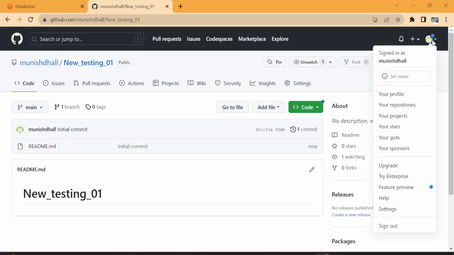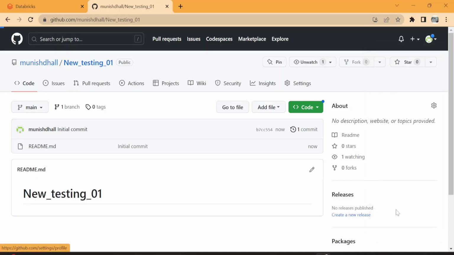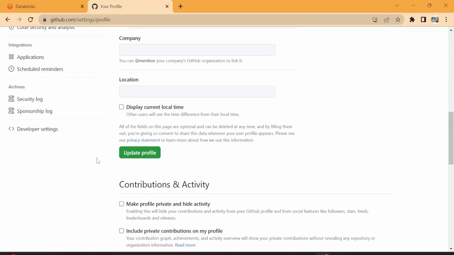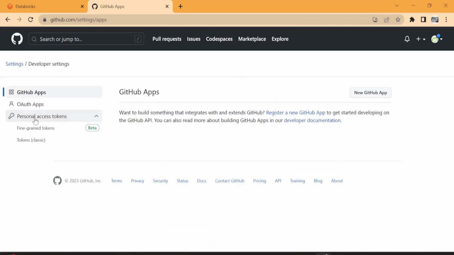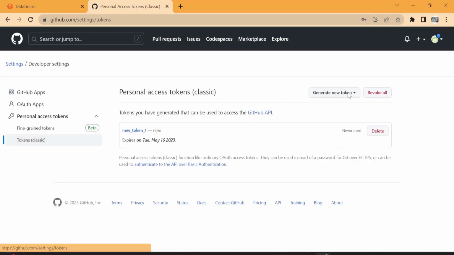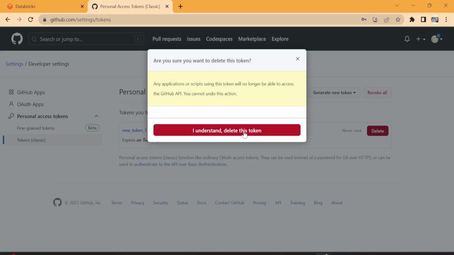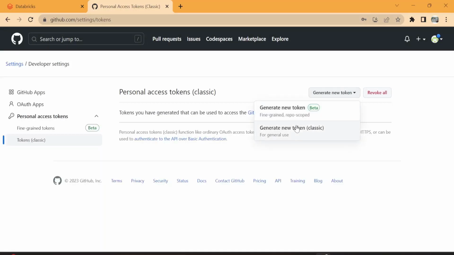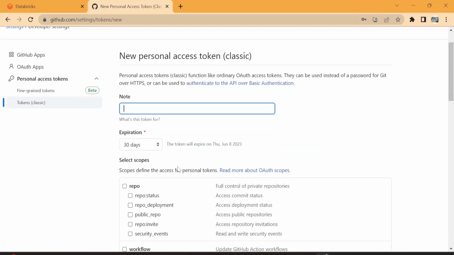Now, what we need to do for the connections, we go to the user over here, go to settings, and then we go to developer settings and personal access tokens. I will create one which I will delete later, but I will show you how you can do that. Go to token classic, generate a new token. Let's pick up the classic version.